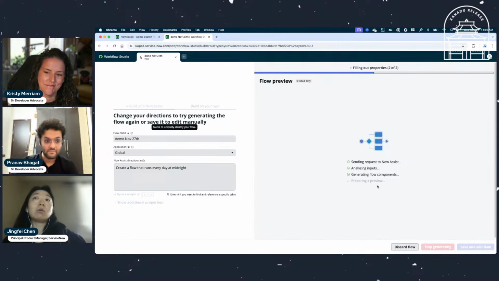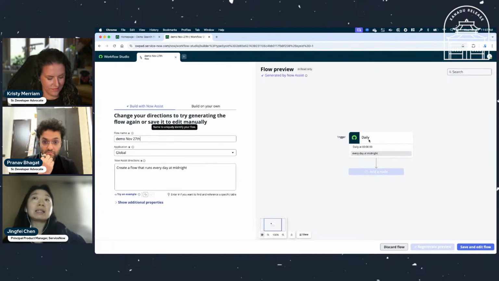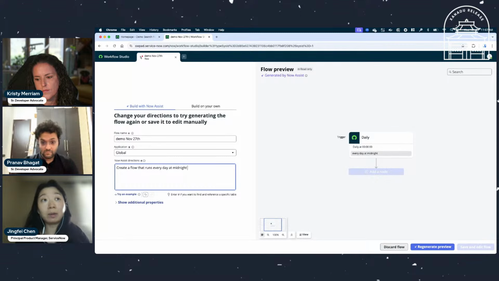You see how on the preview, the LLM is first thinking, and then it set the trigger to daily. I don't know if you caught that. Then it filled in the specific time, so at midnight, which is 0000. It also gives you an annotation saying, hey, we chose the daily trigger because this is what we understood from the prompt. So it's synthesizing, understanding, making sense of the requirement, and then picking the best trigger or action for you.